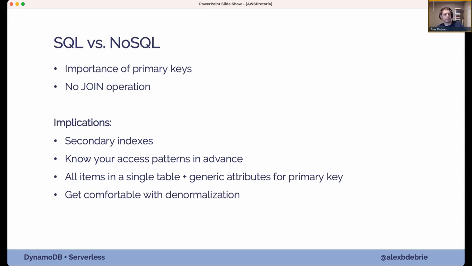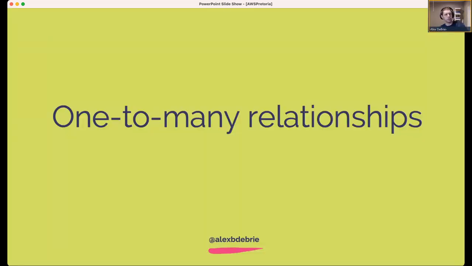Last thing I want to say, just sort of the implications of SQL versus NoSQL, is you need to get comfortable with denormalization, which I think is something that can be hard for someone. If you've done a lot of relational SQL-based data modeling, you're used to normalizing your data. You need to get comfortable with relaxing that a little bit. I don't think you should go all the way to the other end and totally denormalize your data, but understand when normalization can help you and when denormalization can help you as well. So those are some basic principles.